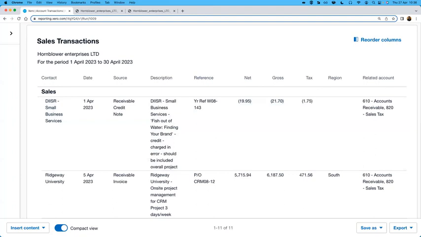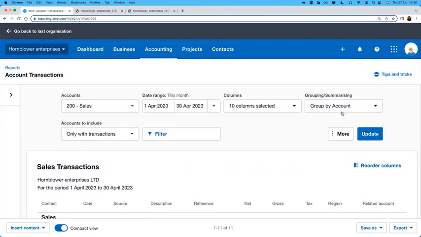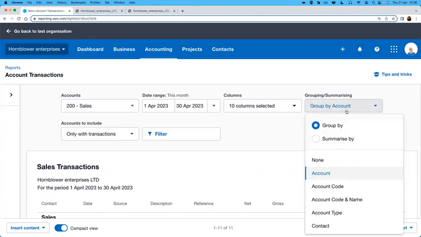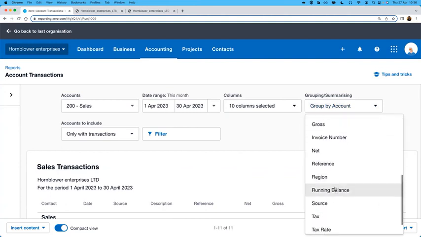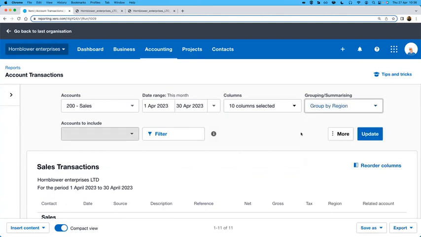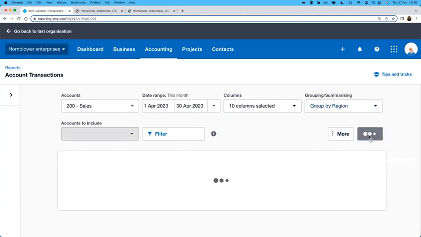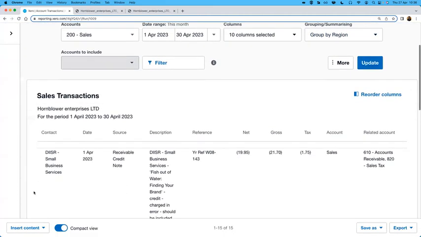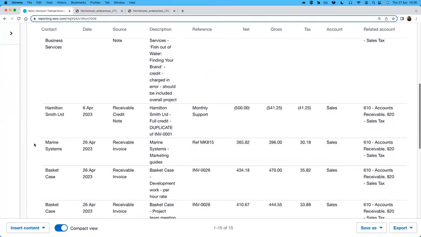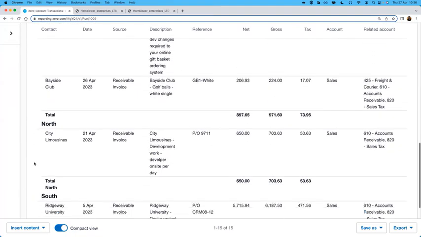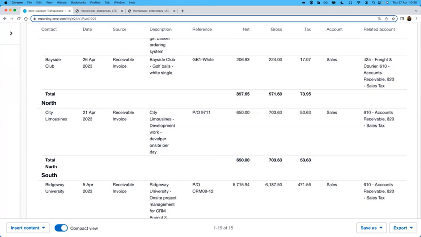You can also group or summarize this information if you'd like to. So you have grouping and summarizing at the top, and it might be that I want to group by the region, and I can select that. So I'm now able to see the grouping for each of my regions or tracking categories that I have set up.